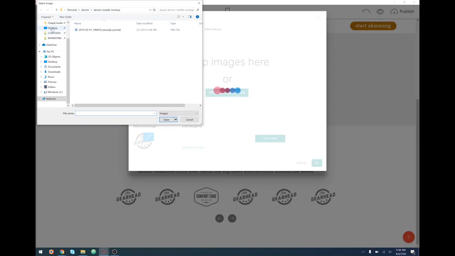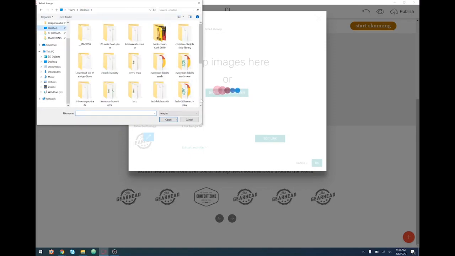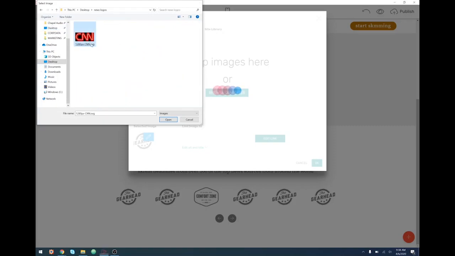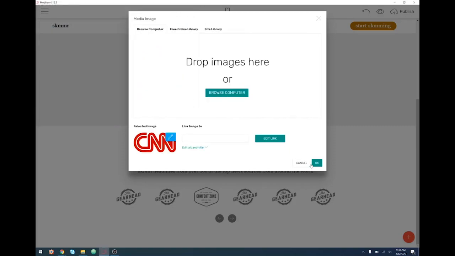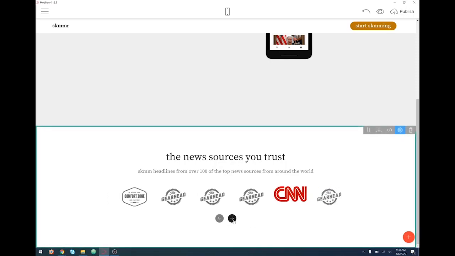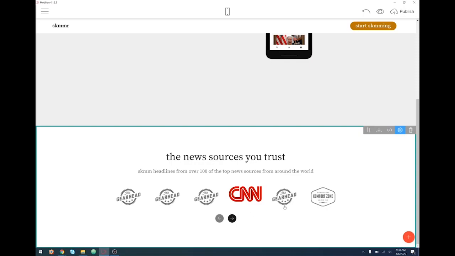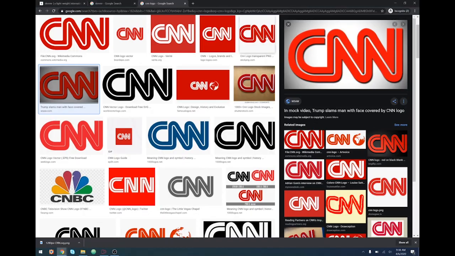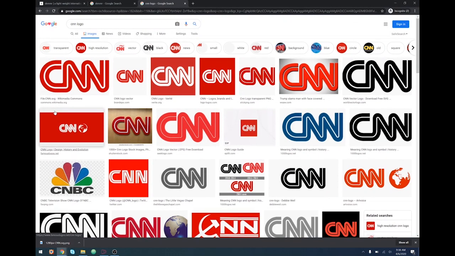So come back to our desktop. Our folder is called News Logos. We'll click on CNN, and we'll say OK. So now you can see we brought that CNN logo into our block, right? And so we would just basically do that for each of the logos that we want to bring in. So if you want to skip forward, you can. I'm not going to stop this any.